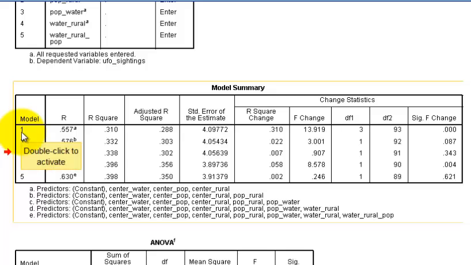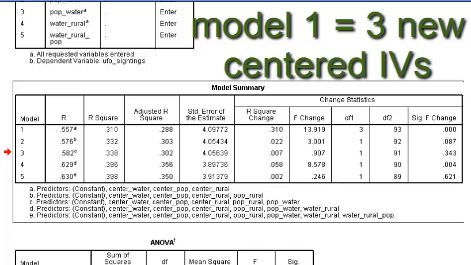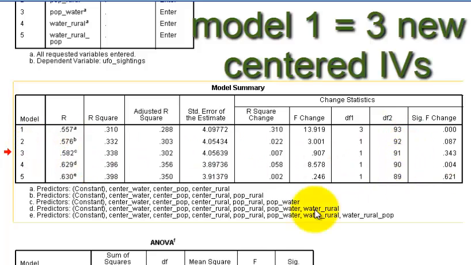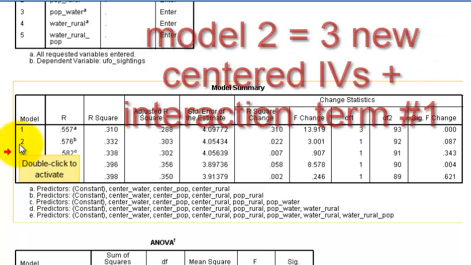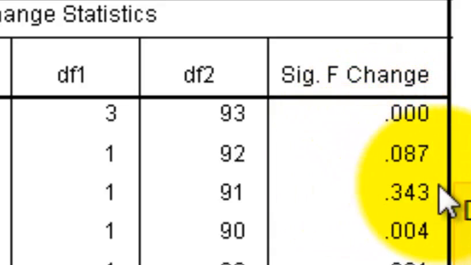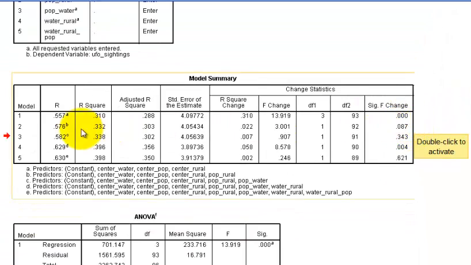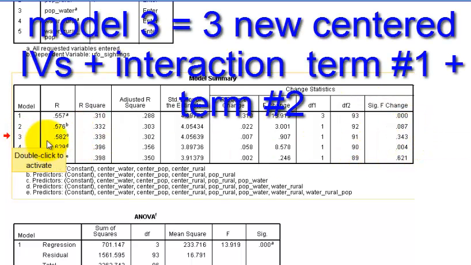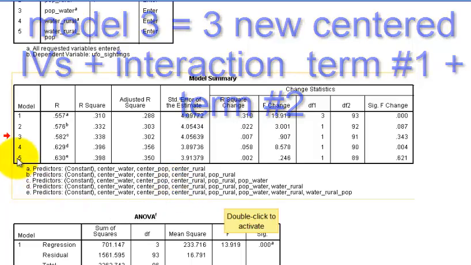The first model, we already knew it was significant. That was with the original terms. We should get the same results with the centered terms, and we did. Here's the first interaction, between the population and the rural percentages. You go over here to the significant F change, not quite. If this was less than 0.05, then you could say there was interaction going on between those two predictors. So there was no interaction for the second model. There was no interaction for the third model, but there was interaction for the fourth model.